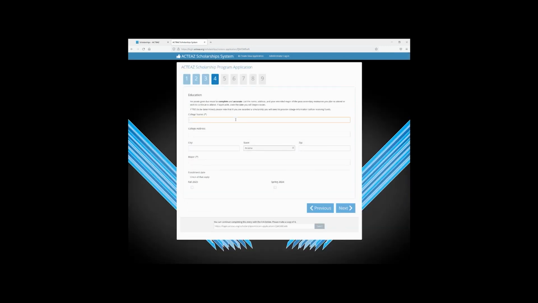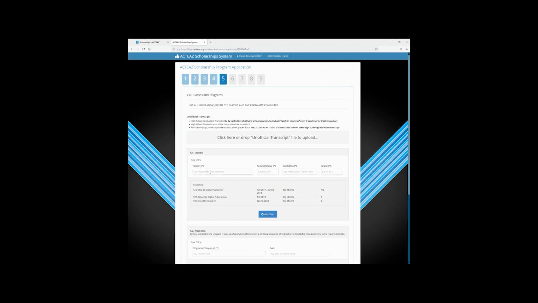There we go. All right, so I am planning on attending the University of Arizona at 5 UA Drive, whatever the address is down there, Tucson. And I'm going to major in education starting in the fall of 23. I'm going to say next. And this is where I would go ahead and input my CTE classes off of my transcript.